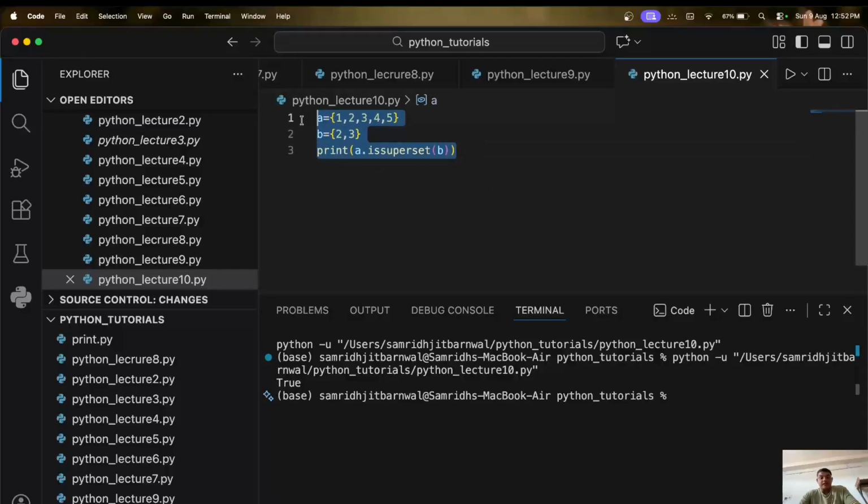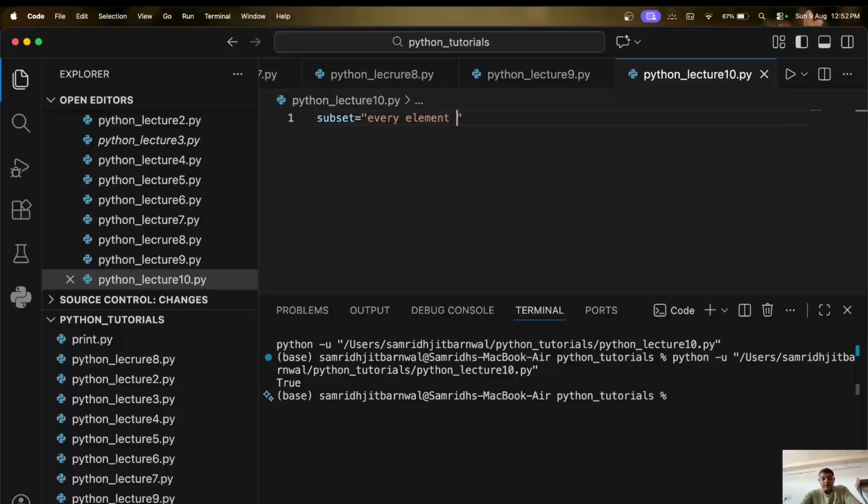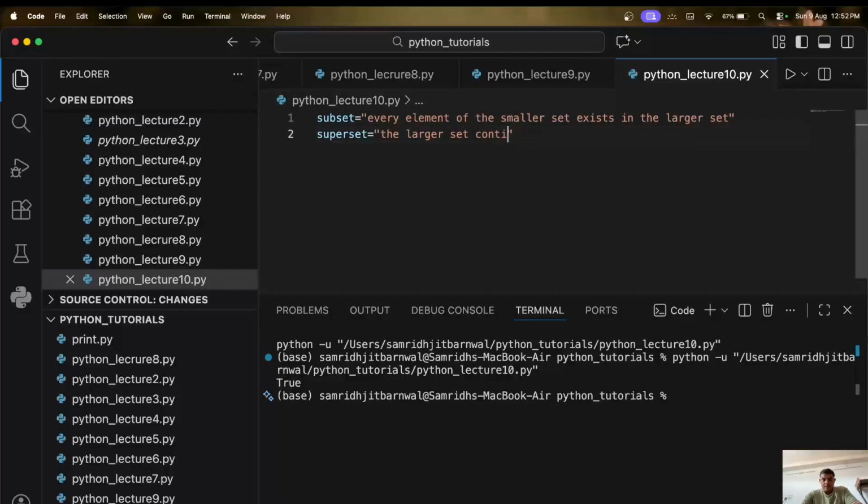Now we will be writing it as our short note. So subset is equal to every element of the smaller set exists in the larger set, and then superset is the larger set contains all elements of the smaller set.